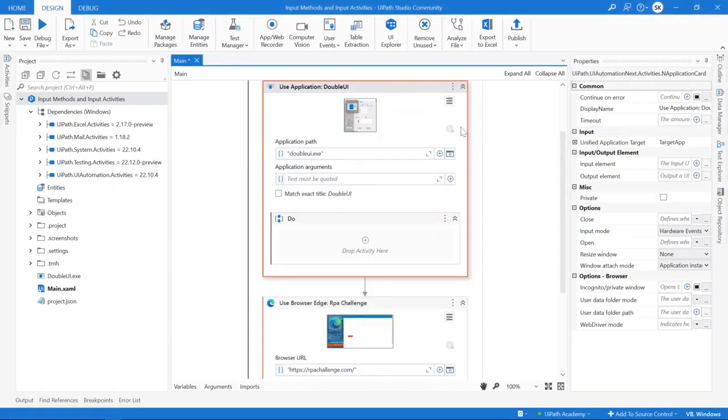The properties are categorized as Common, Input, Input/Output, Miscellaneous, Options, and Options Browser. Let's begin with Common. Continue on error allows automations to continue running even if a specific activity fails. Boolean values, true or false, are supported here. The display name is the name assigned to the activity. The timeout property sets the time limit for the activity to complete before generating an error. The default value is 30 seconds.